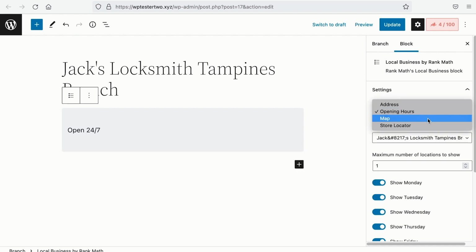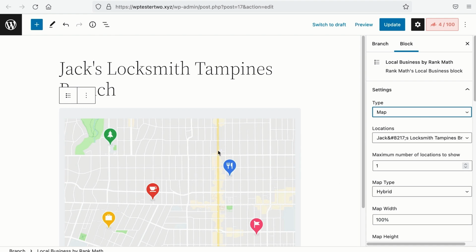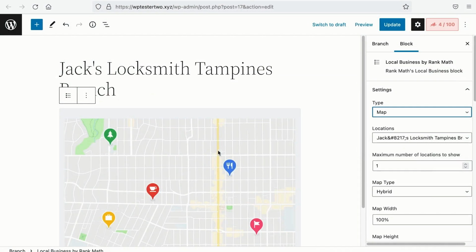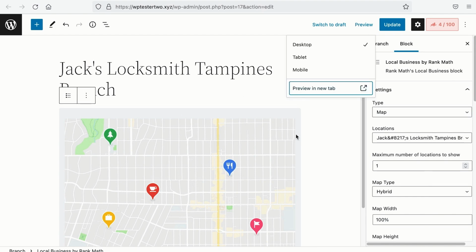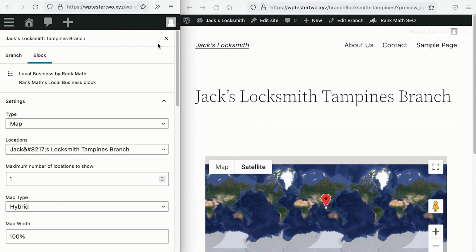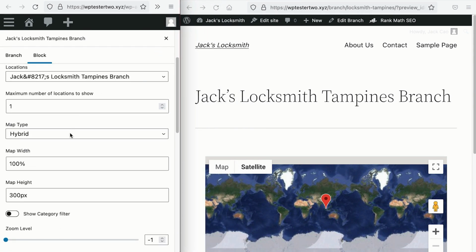Now let's select map. The map will only appear if you have created a Google Maps API key and have added the API key to the local SEO setting, as I've shown you earlier, and also you have added the geo coordinates to the schema data of this page. Let me put the live page side by side so you can see the changes as we play with the settings. There are 4 different types of maps.